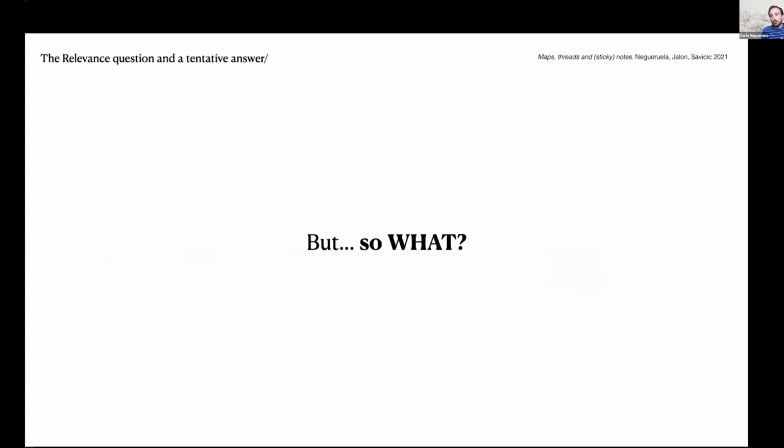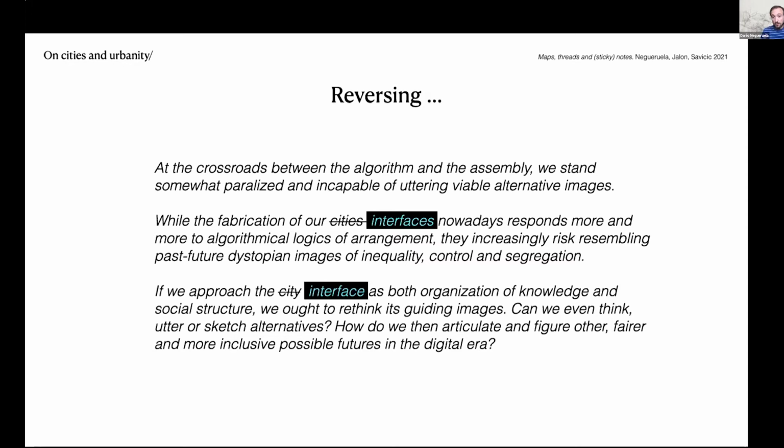But how do we go from this reading from our own disciplines back to the interface design and conception? So in a way, what we thought is that we could maybe reverse some of the approaches that we were having to the city, and we could actually look back towards the interface with the same lens.